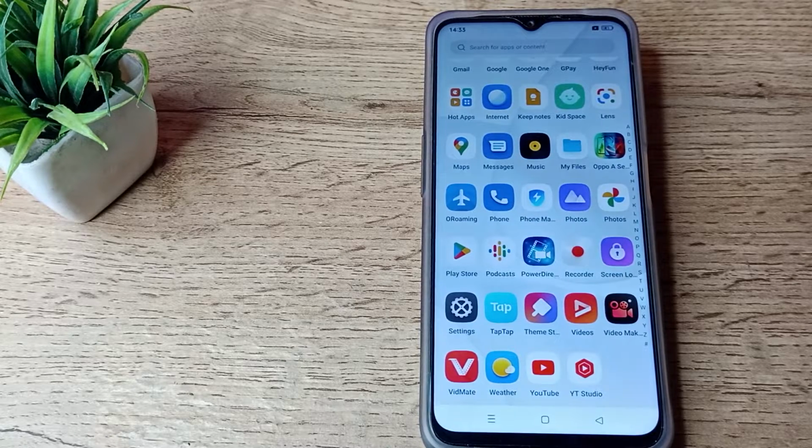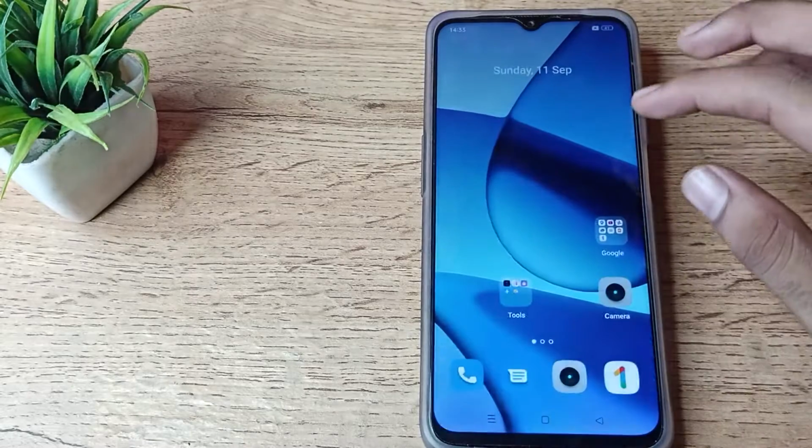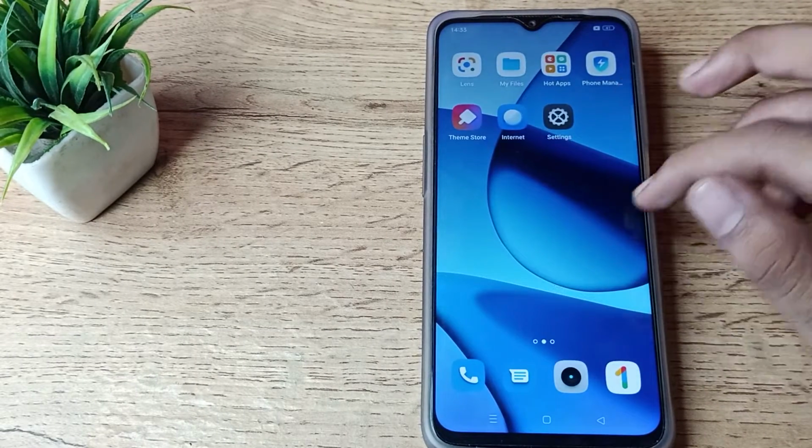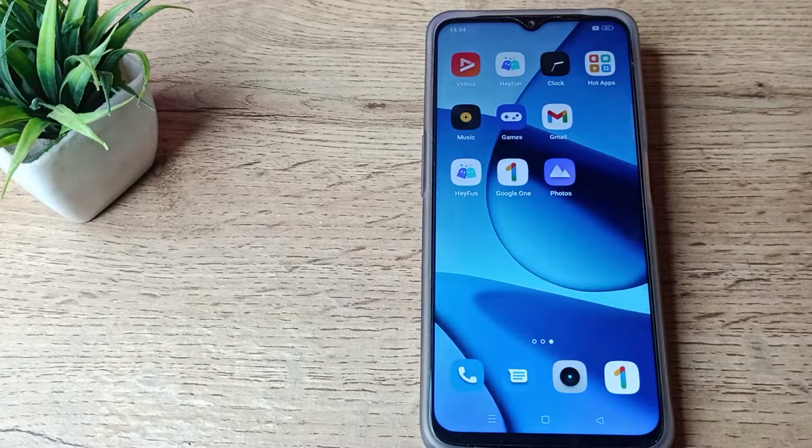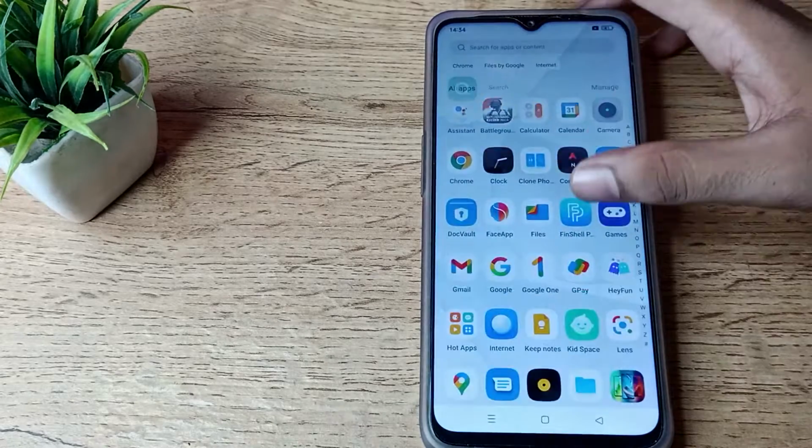Friends, today we are going to talk about home screen settings in our realme phone. In this video I will show you how you can change your home screen mode in your realme phone. If you want to change your home screen mode, you can change it. Now let's see how to change home screen mode in our realme phone.